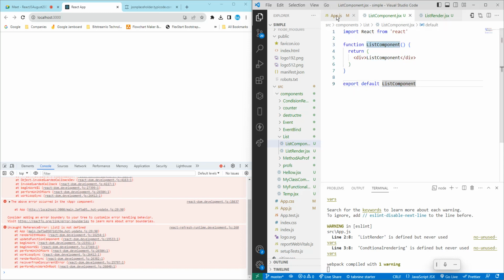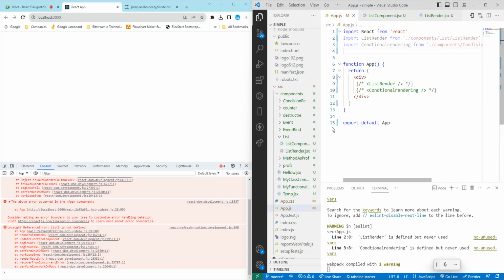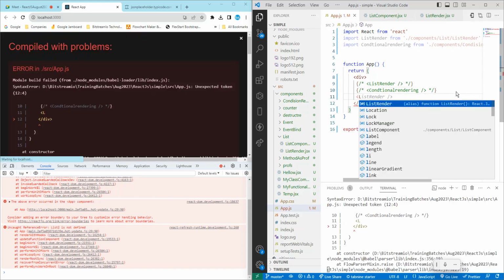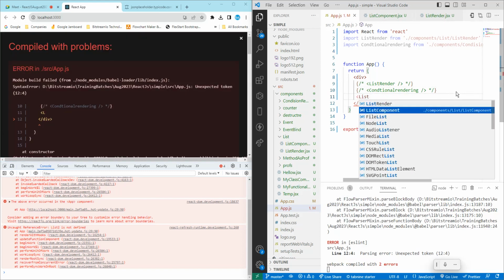So that component we are going to import. What is my component? List component. So I don't want to do any manual import. I just want to go here and type list. See here, the list component.